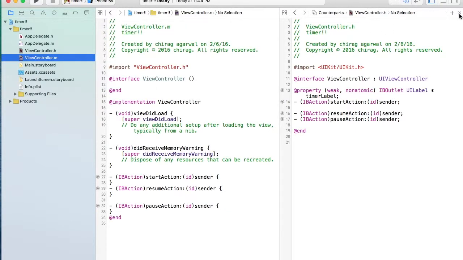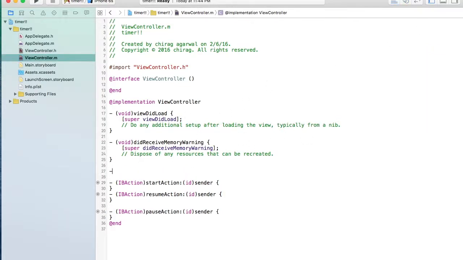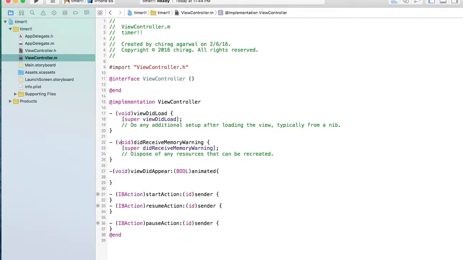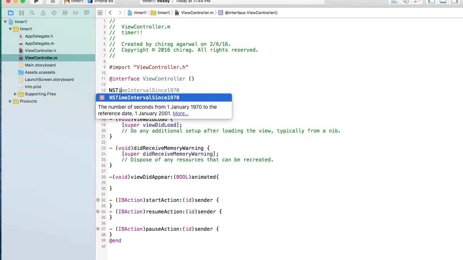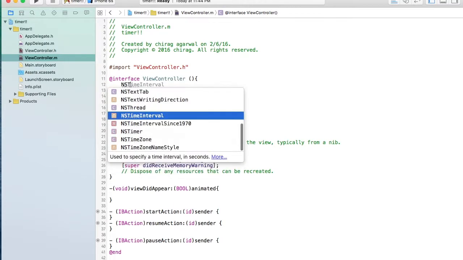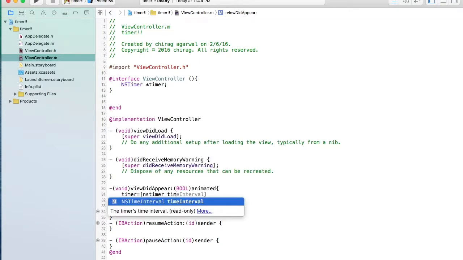Let's go to the view controller, and in this view controller we're going to use a main class known as NSTimer. Let's make it a global variable for the whole file. We have to make it with curly brackets. NSTimer start timer, and when view did appear, we will instantiate it.